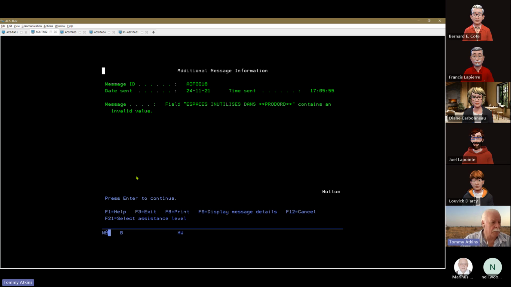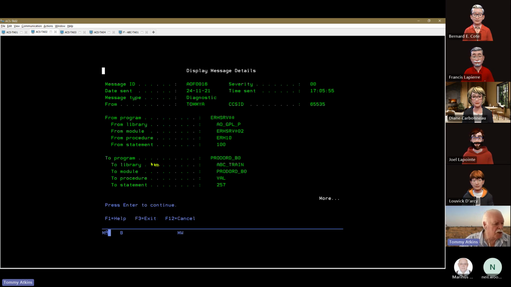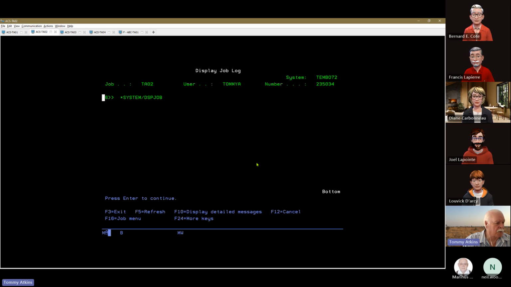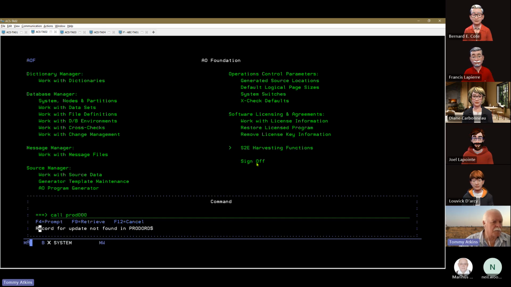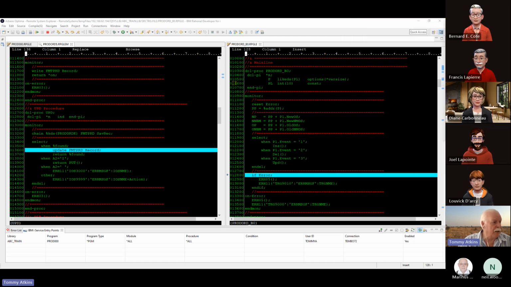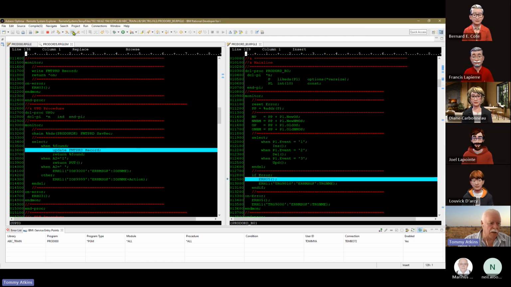If I do an F1 and an F9, you can see they were sent to program B0 from the error handler. They were sent to program B0. So now what I'm going to do is I'm going back to where I was, and if error, it says if there was an error, and there was an error, I'm going to do an error handler 05.